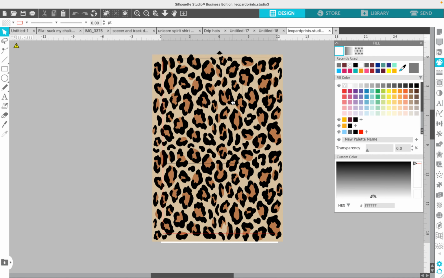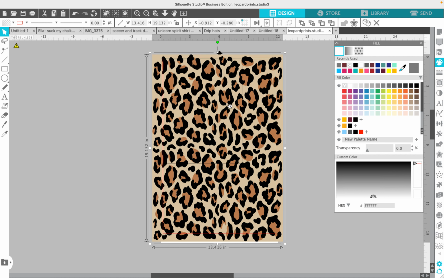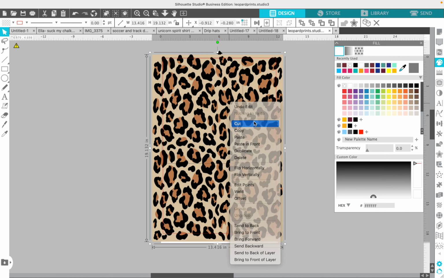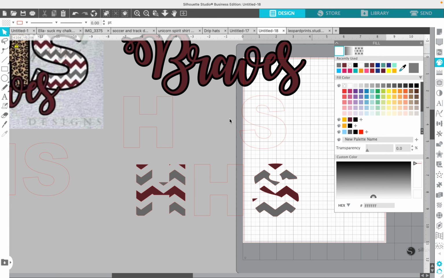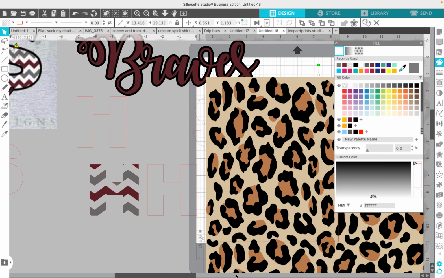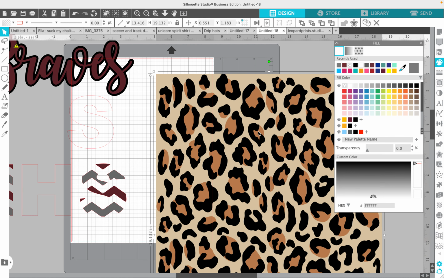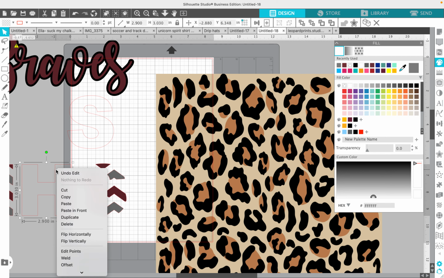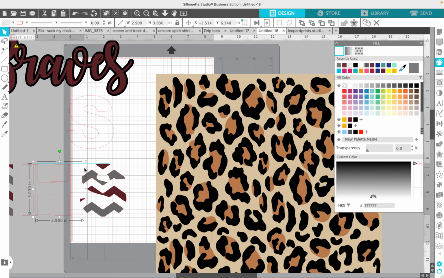Computer's kind of slow, sorry. All right, so you want to right click, cut, and bring it to your design that you're working on. Right click, paste, and there you go. All right, so let's scoot this over. So I'm going to go ahead and grab my H, copy, duplicate. So I'm just duplicating my H so that way I know exactly where to put it back with the chevron pattern.